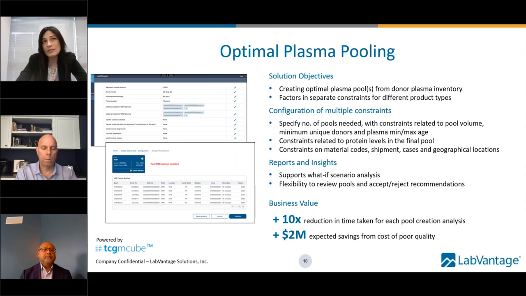They can specify the minimum diversity criteria in the pool, and thresholds for the minimum age and the maximum age for the plasma. The analyst can also specify constraints related to protein levels, depending on the product that we are trying to create. So they can specify the range of protein levels that is desired in the final manufacturing lot. And also, most importantly, supply chain related constraints, like which material codes can be included or excluded, and shipments and cases that can be excluded or need to be mandatorily included.